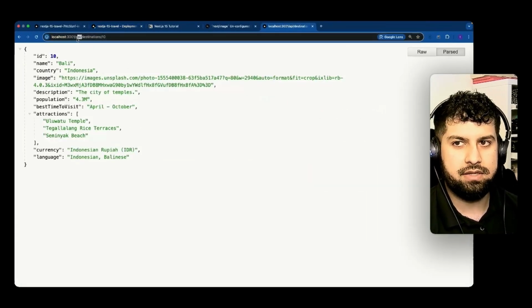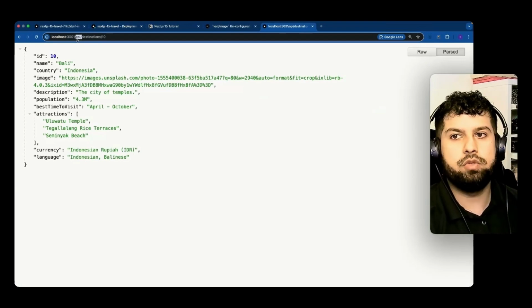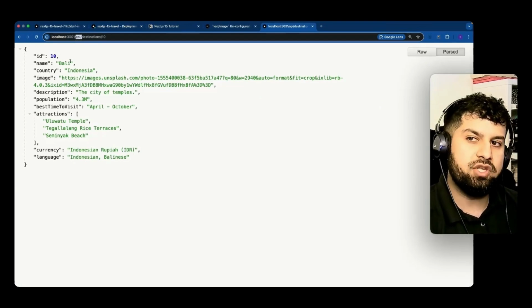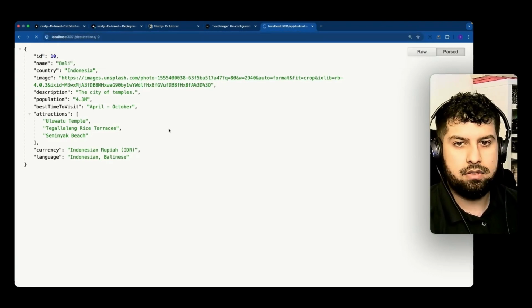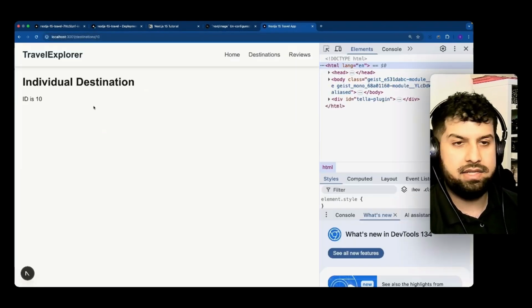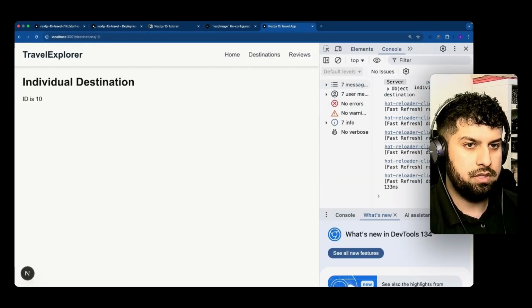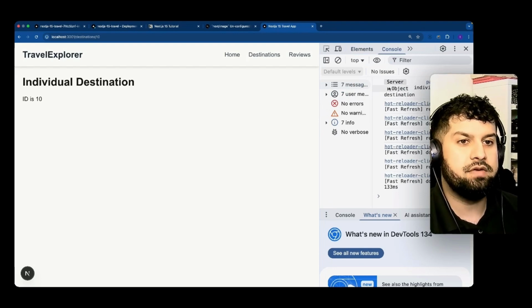So let me just delete the API part in the URL, and essentially we should get Barley back, this object here. So let me just press enter, go in the console. You can see the ID is correct. So in console, you can see an object is returned from the server.